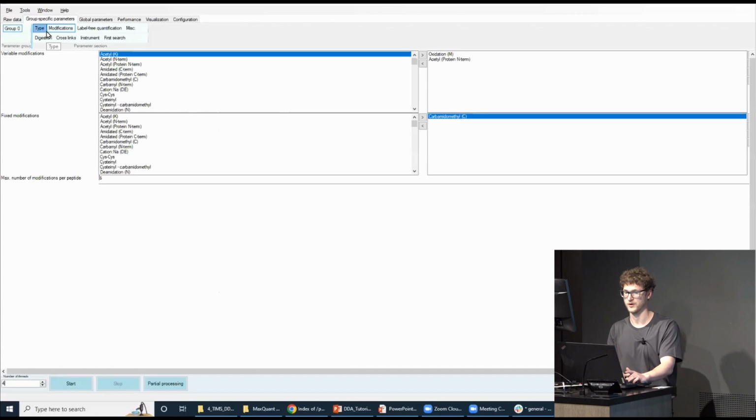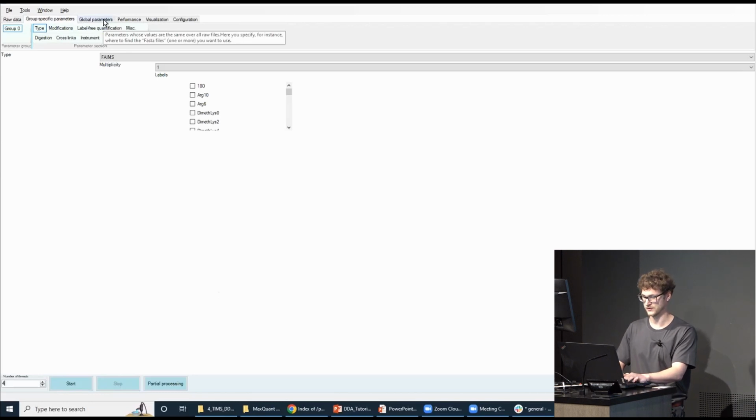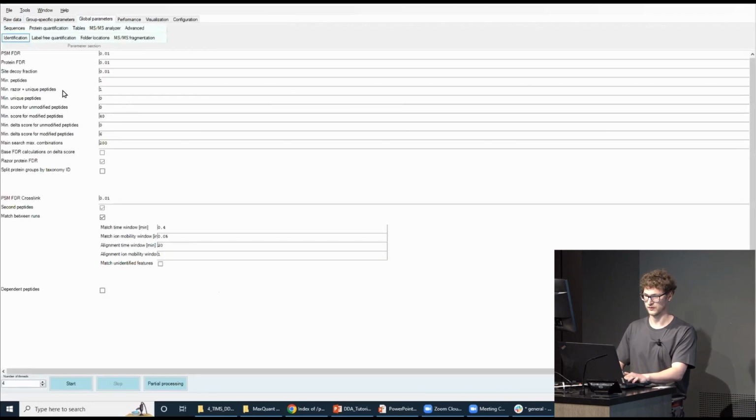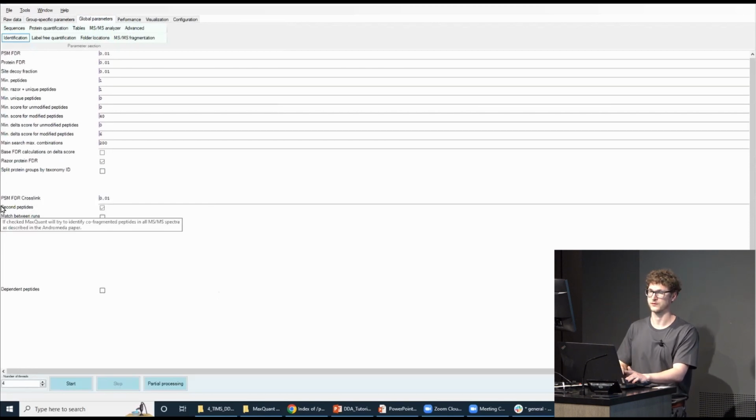Actually, not all the parameters are the same as for an LFQ experiment. In the global parameters, you turn match between runs off because it's just not implemented yet in MaxQuant for FAIMS. So for now, keep it off. Probably in the next releases, we will tell when you can use match between runs with FAIMS.